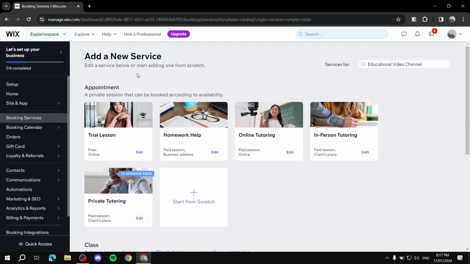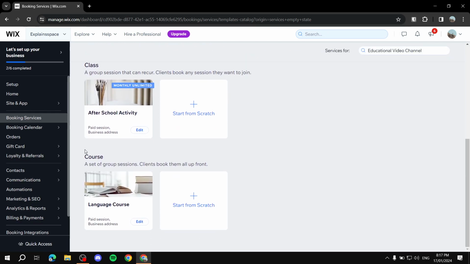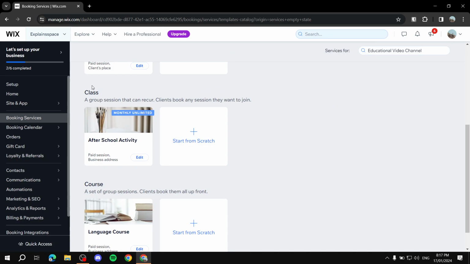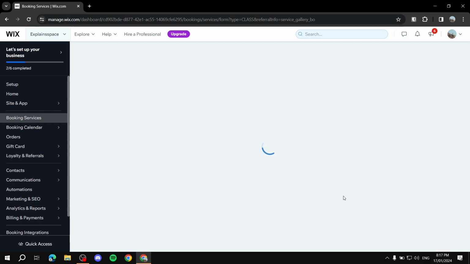But what you can do is basically hover. Here you have appointments, class, course, so depending on what kind of service you are going to offer. So let's say you want to offer a class, so you can just go ahead and click on start from scratch, and you can also again delete the previous ones, but let's actually just start from scratch.